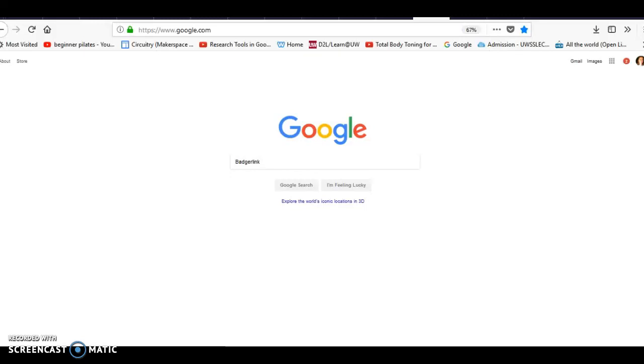Hi, today we're going to learn how to use Badgerlink as a database for searching for valid and reliable information. And we are doing this to help gather sources for our Modern Woodmen speech topic this year, which is inventions that have changed the world.